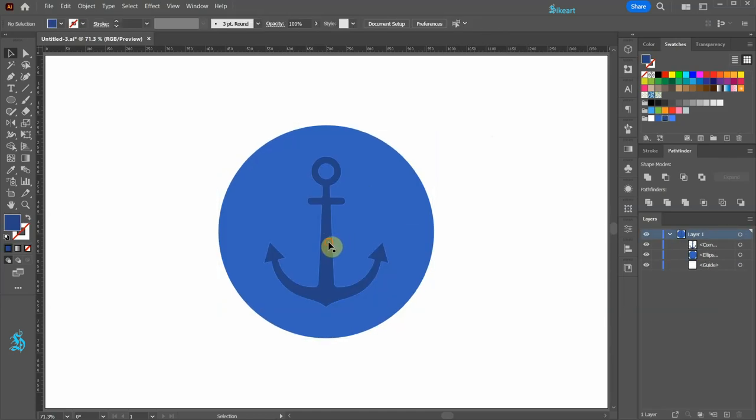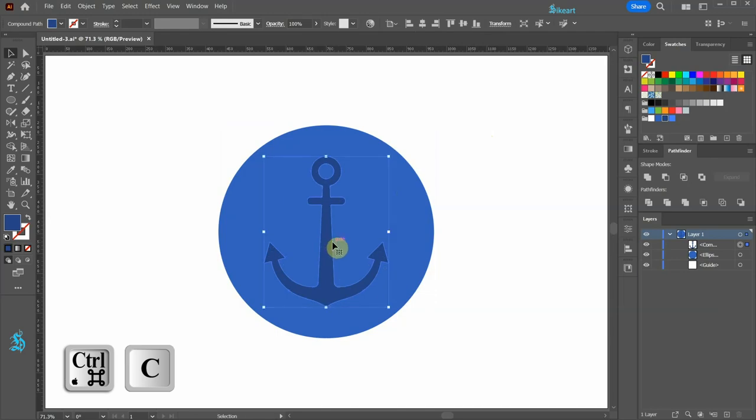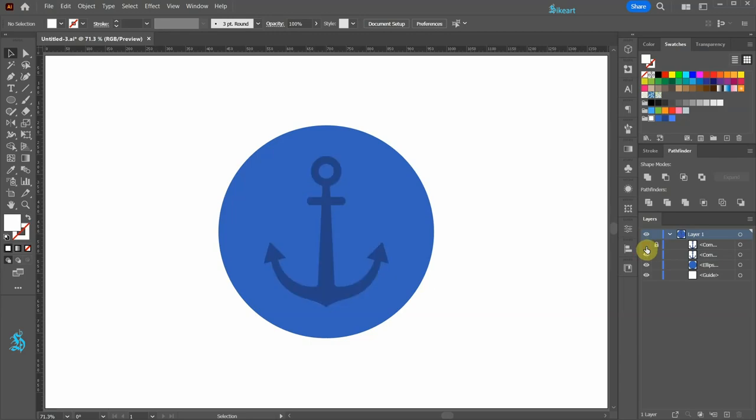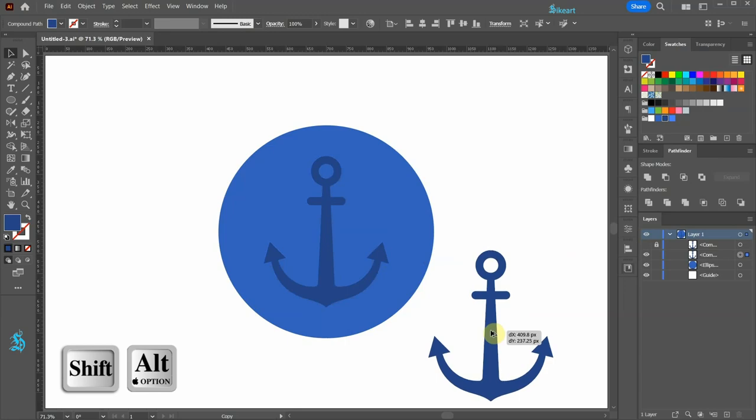Select the anchor and create a copy. Let's change the fill of the copied anchor to white. Now go to Layers, lock the layer with the white anchor, and turn off its visibility. Select the bottom anchor and create a copy.